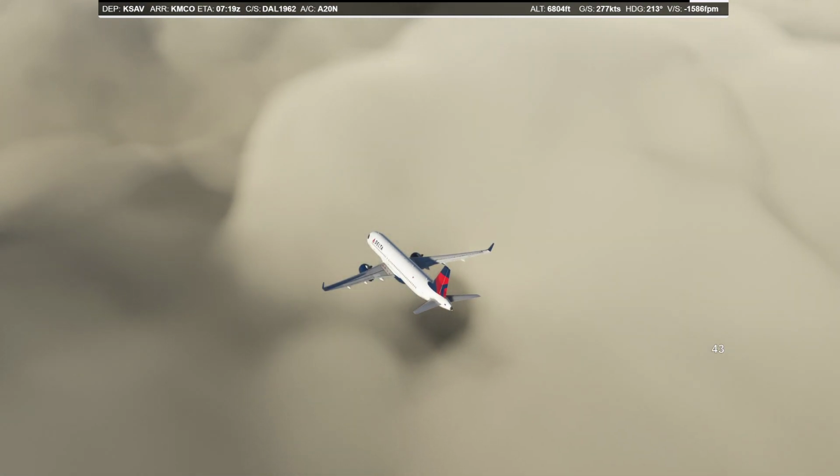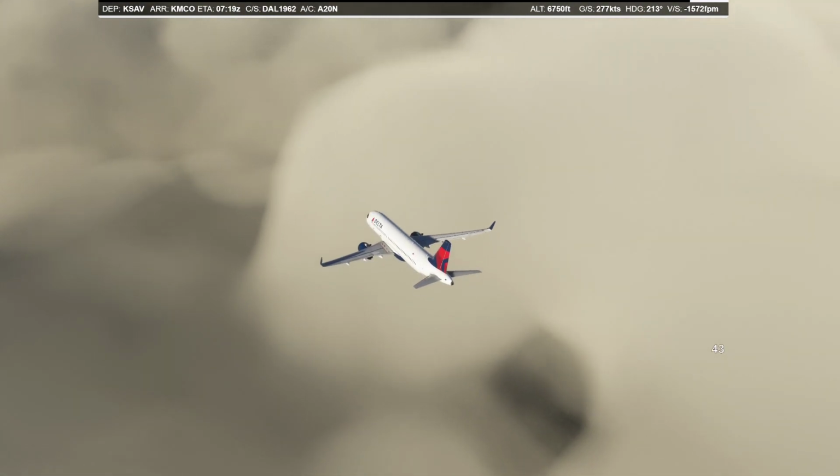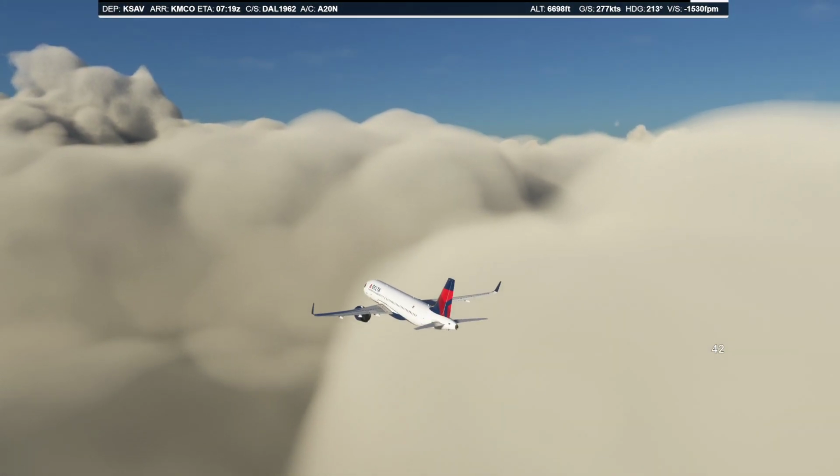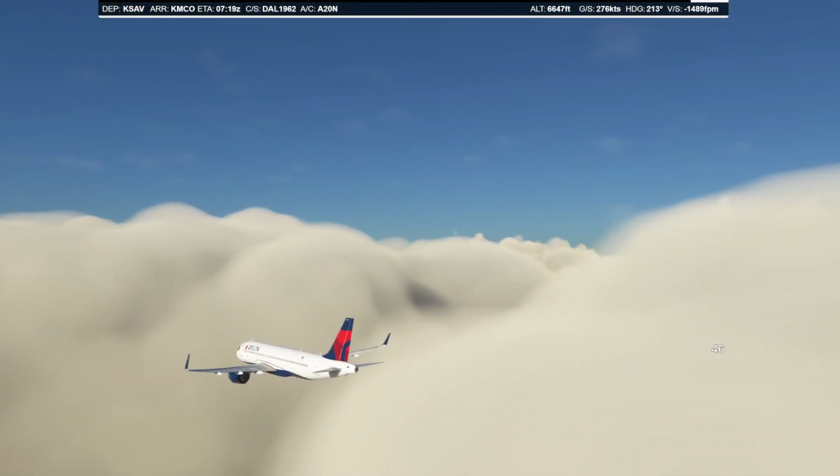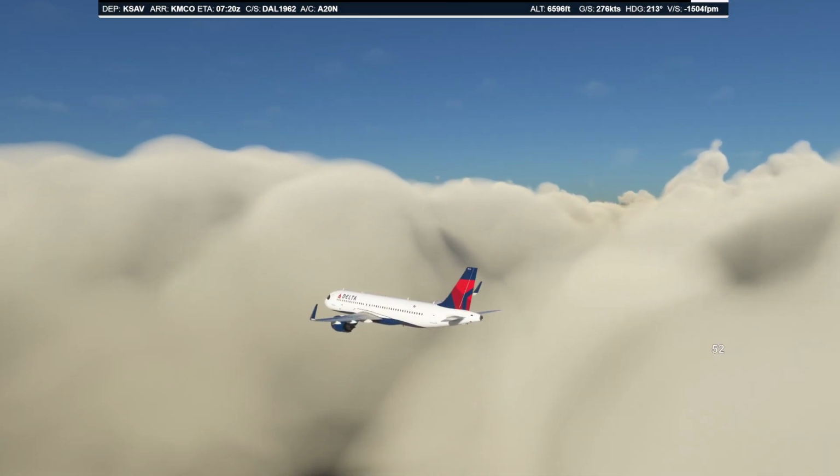Very thick cloud before we get down to beautiful Miami, or actually Orlando. What am I saying?